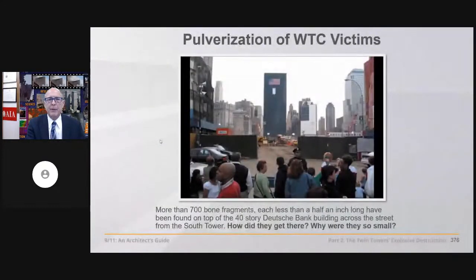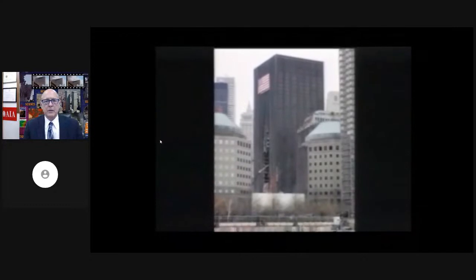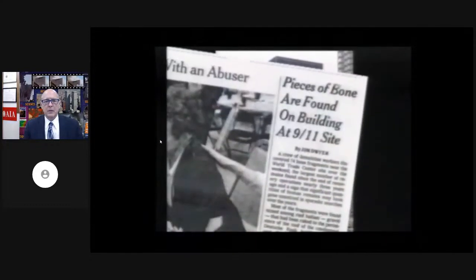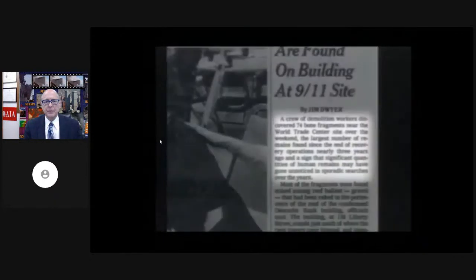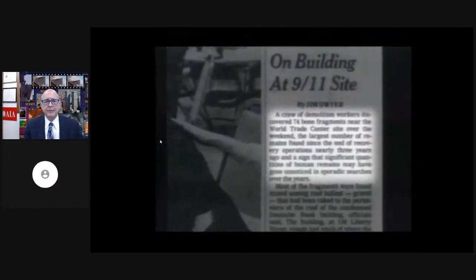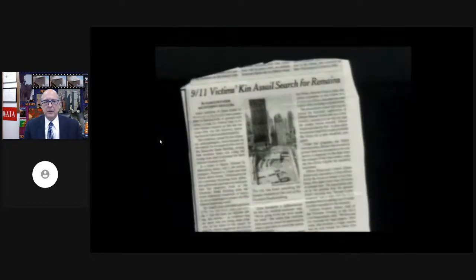How about the people? In April 2006, New Yorkers were distressed to learn that bone fragments, human remains from 9/11, had been found on the roof of the nearby Deutsche Bank building. And how in God's name did those fragments get there? And bone fragments less than a centimeter long. How could they be so small?